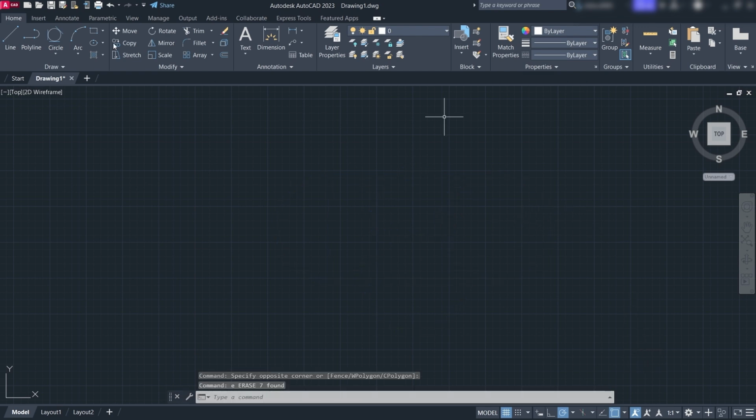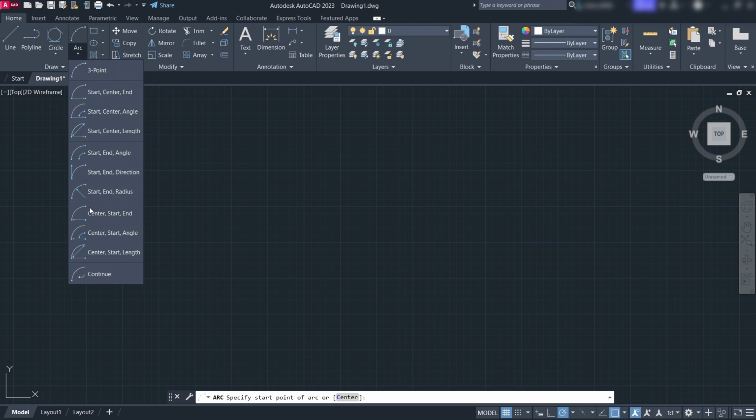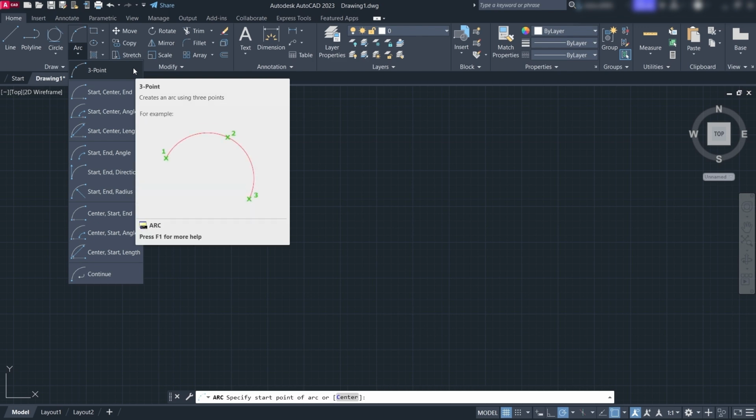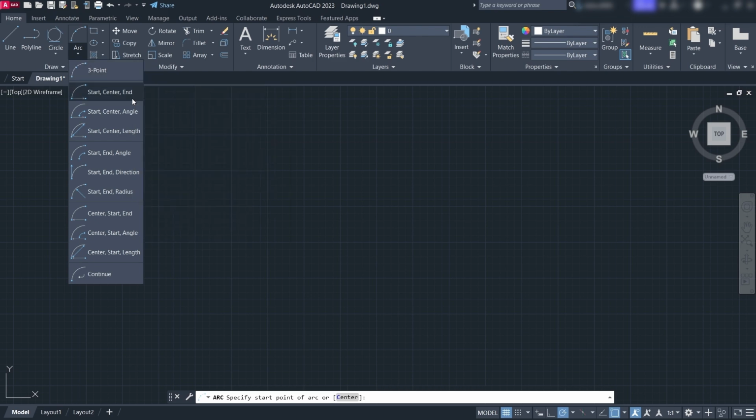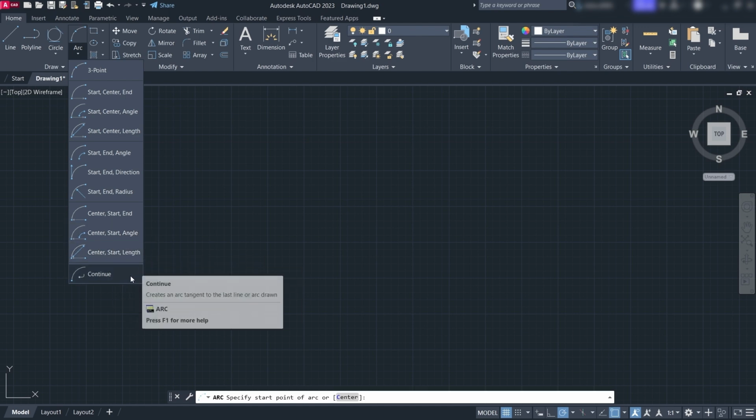So let's move again to the arc tool. Arc is a part of the circle. The arc has these many flyouts here, or we can say the arc has these many options, like 3 point arc, start center end, start center angle, start center length, start end angle, start end direction, start end radius, center start end, center start angle, center start length, and continue arc.